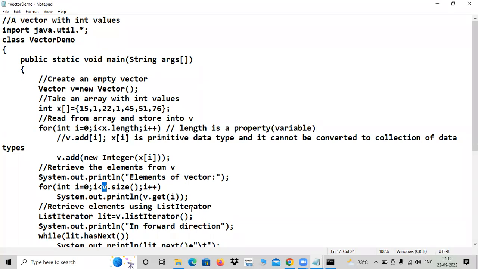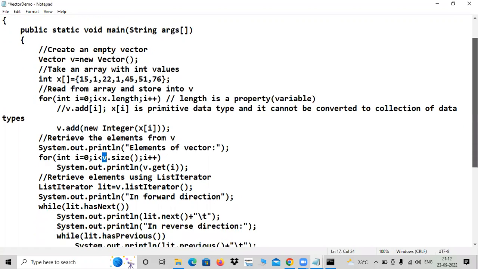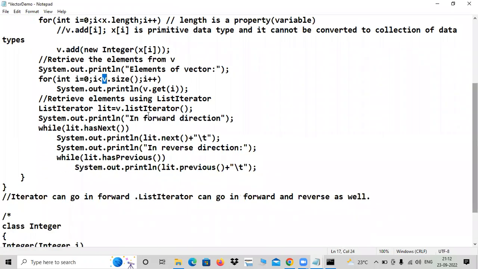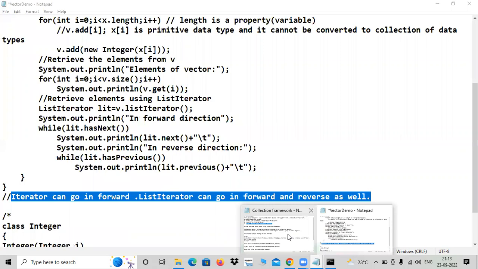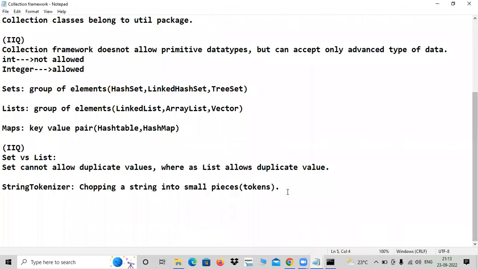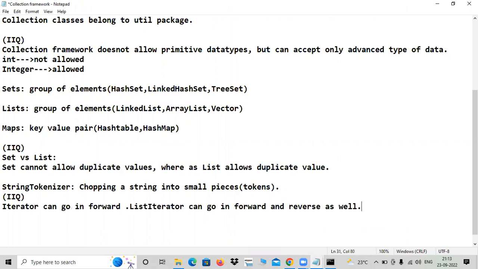And then retrieve elements using list iterator. What is list iterator and what is iterator? We will see here. See, this is an entry question. What is iterator and what is list iterator? Iterator can go in forward direction only, means unidirectional, whereas list iterator can go in forward and backward also and reverse also. Important point, interview question also. Okay, we'll make a point here. You can understand if you go slowly here. Important interview question. In interviews, they will ask you these kind of things.